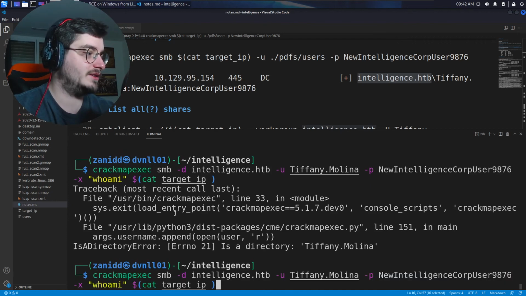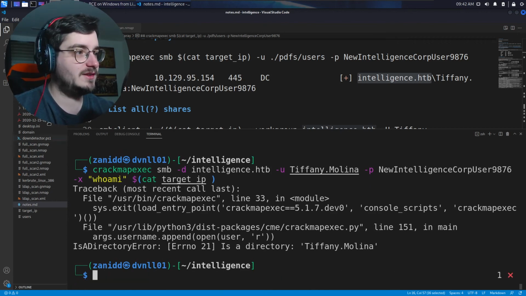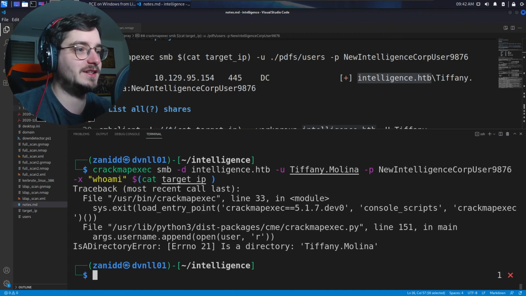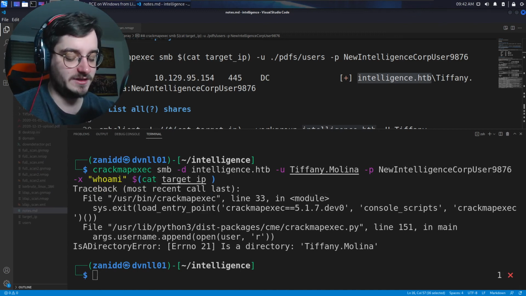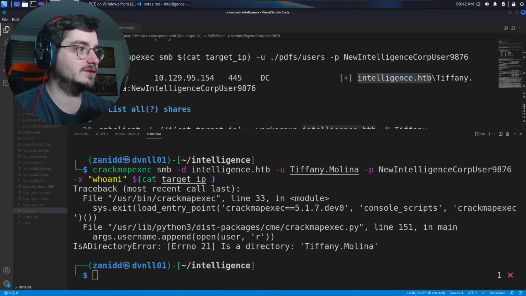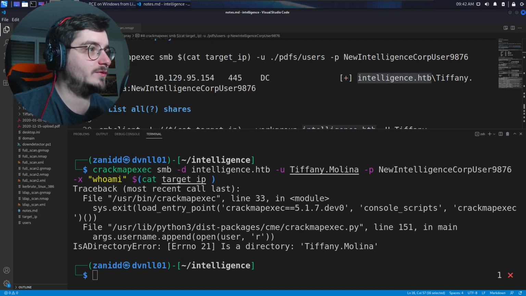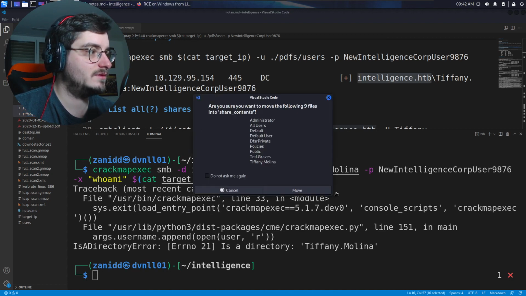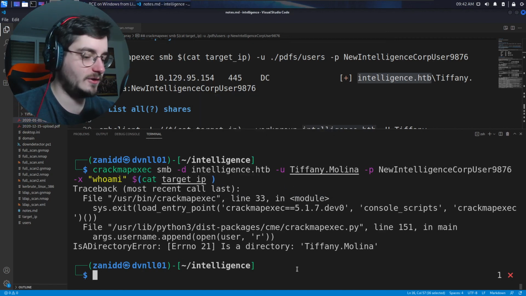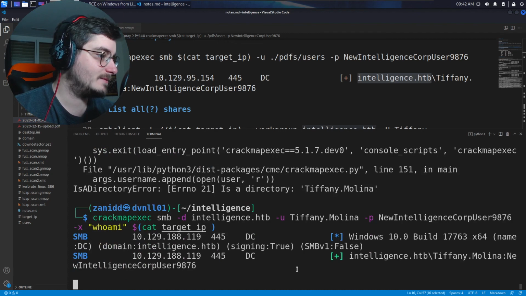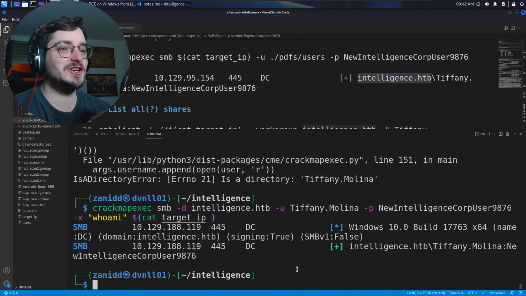I see what's happening. All these things. It thinks that Tiffany Molina is a directory. Okay, so share contents. Let's just move everything we have downloaded from the shares, I guess that's like the most things, into the share contents. Move. Yes, fantastic. Okay, now we can try it again. And now it actually did work.